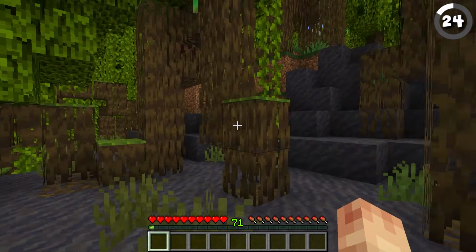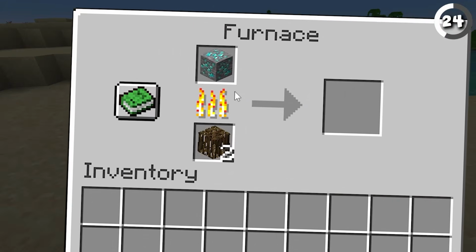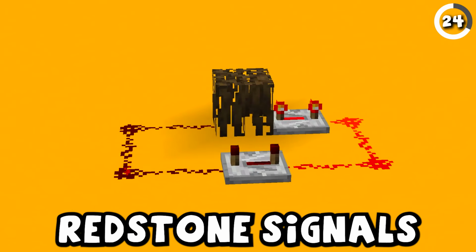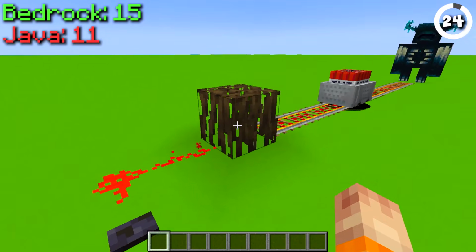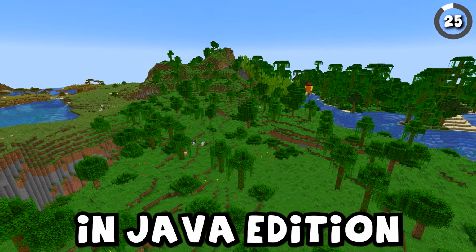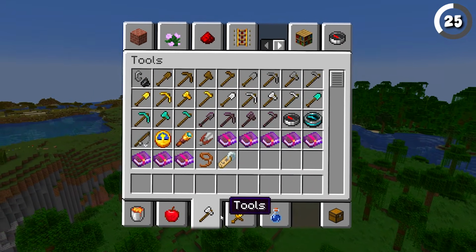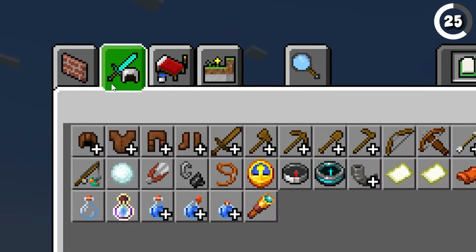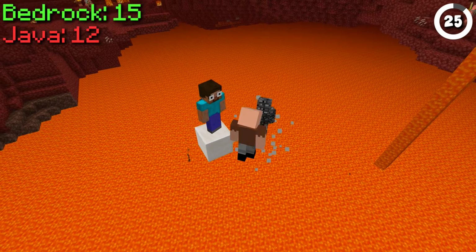Mangrove roots do a lot more than just look pretty. They can actually be used as fuel and direct redstone signals in Java. Yeah, don't even ask me how that works. In Java Edition, the creative inventory has 11 categories compared to the 4 in Bedrock. Bedrock players always get the short end of the stick, huh?